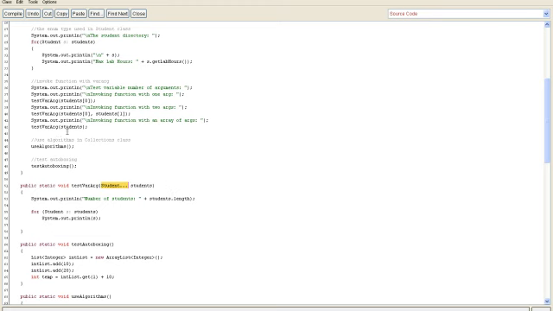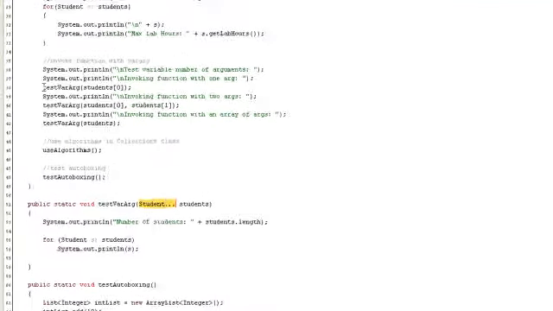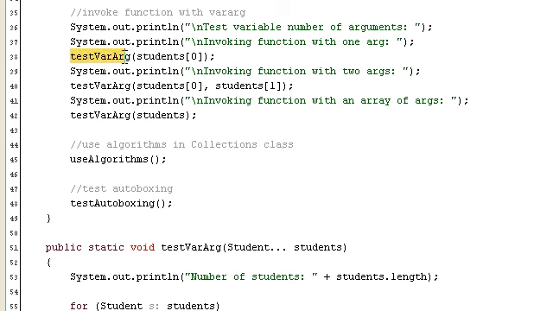So now let's take a look at how we invoke this method. When we invoke this method, we can say test var arg. You see, in this case, remember students is an array of students, and bracket 0 is the first student in the array of students. I can give it one student because this says you can give me any number of students. So dot dot dot means you can give me any number of students. So here I just gave it one student.